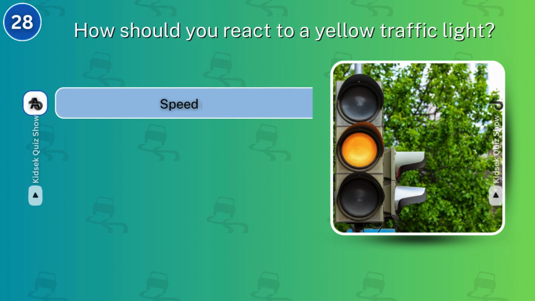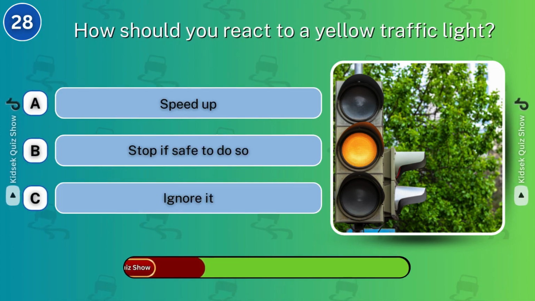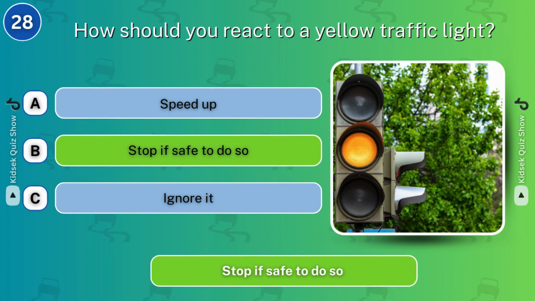How should you react to a yellow traffic light? Speed up, stop if safe to do so, or ignore it. Stop if safe to do so.